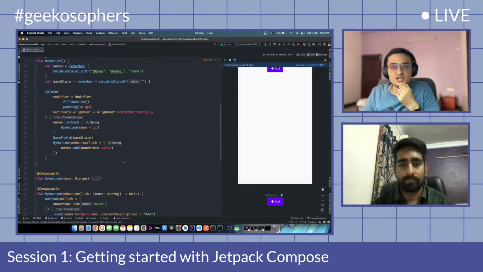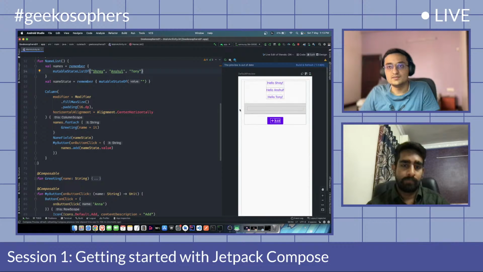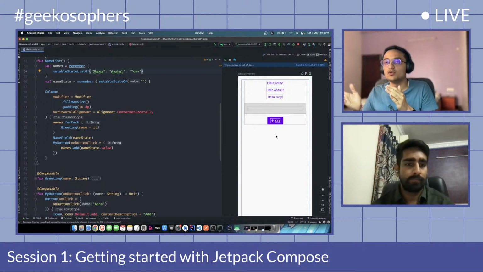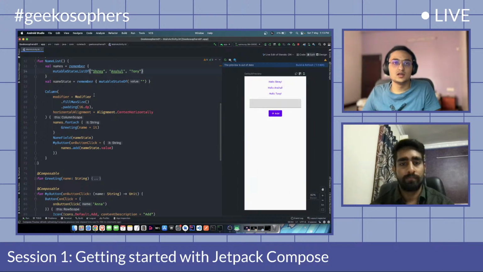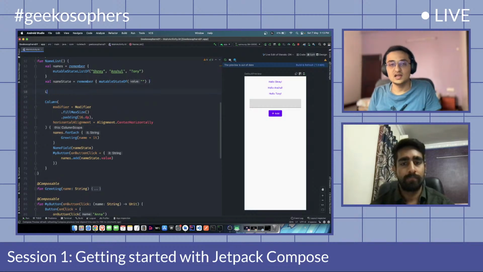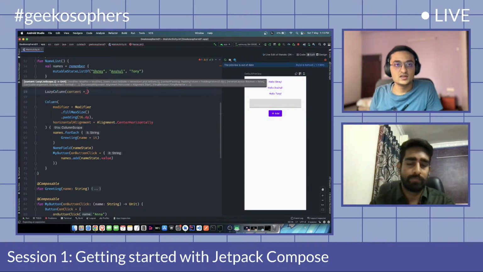Okay, what else? While I was mentioning, let's suppose we have a long list of names. What we need to do is, let's look at the equivalent of recycler view in compose. So the equivalent is lazy column or lazy row.